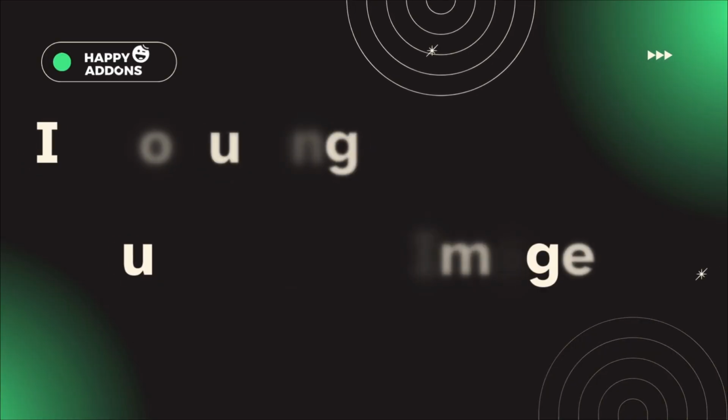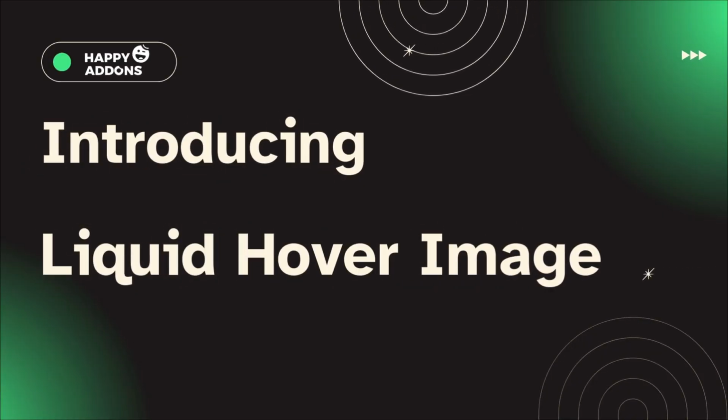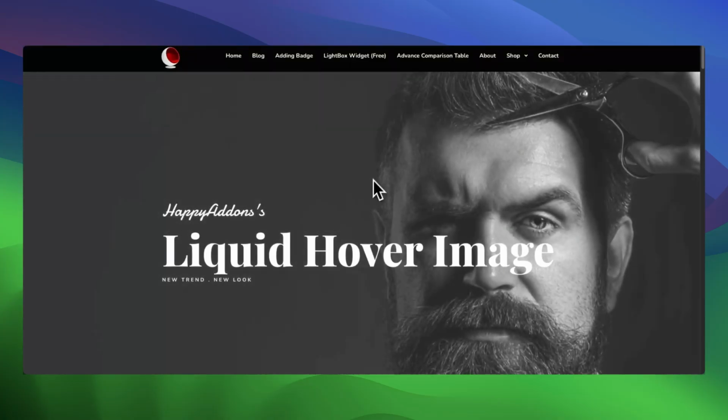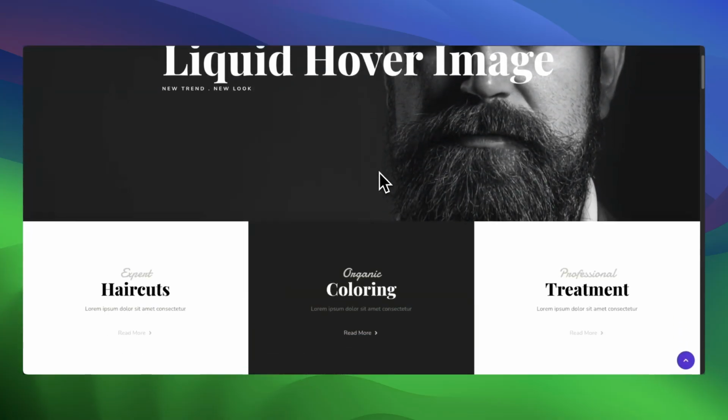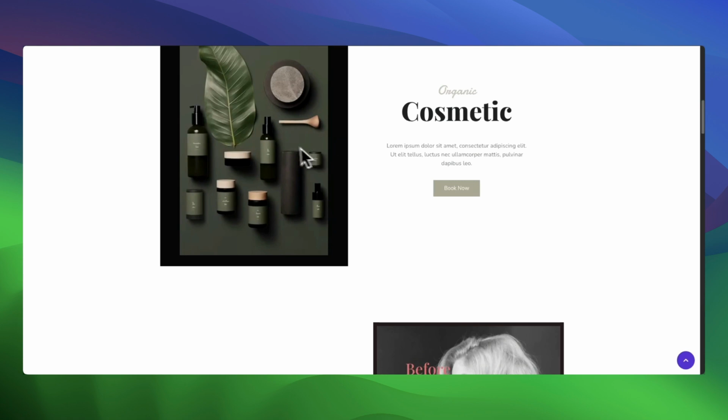Introducing the brand new Liquid Hover Image widget from HappyAddons. Designed to transform your regular images with stunning hover effects that captivate your visitors. Best of all, this unique widget is available in the free version of HappyAddons.